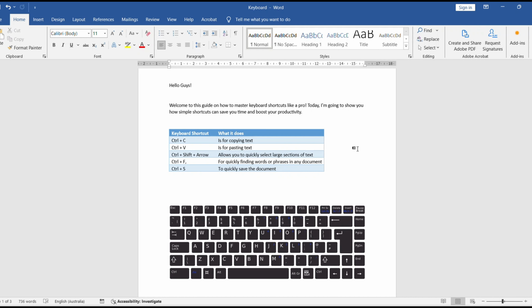Welcome to this guide on how to master keyboard shortcuts like a pro. Today, I'm going to show you how simple shortcuts can save you time and boost your productivity.